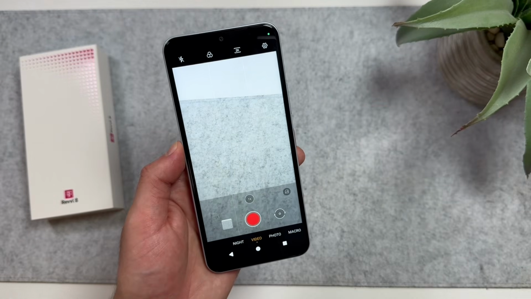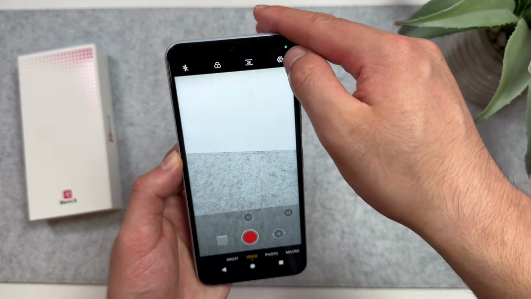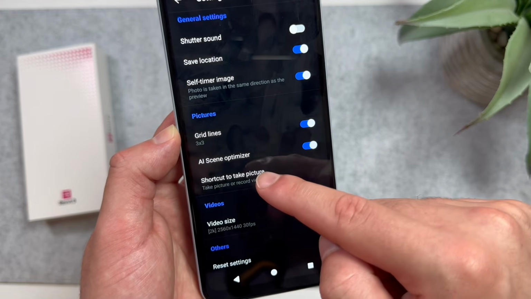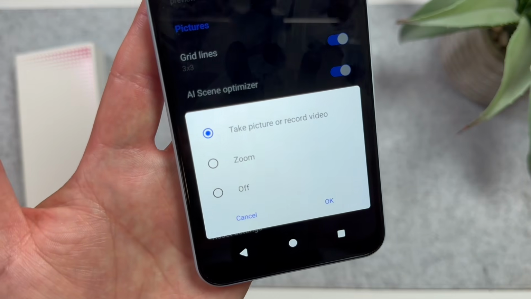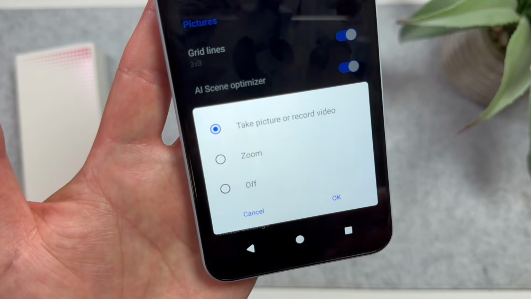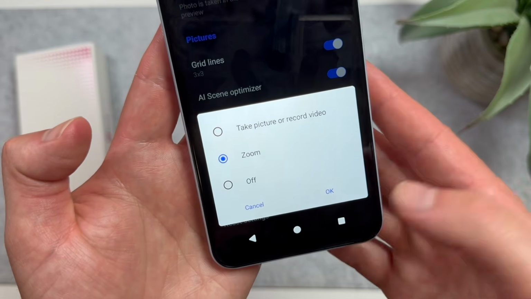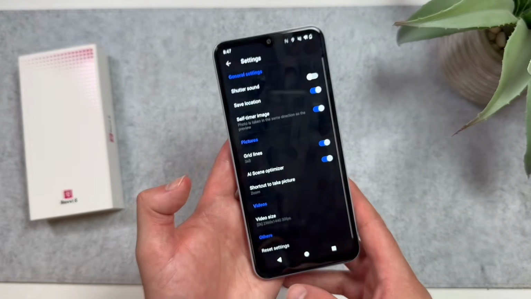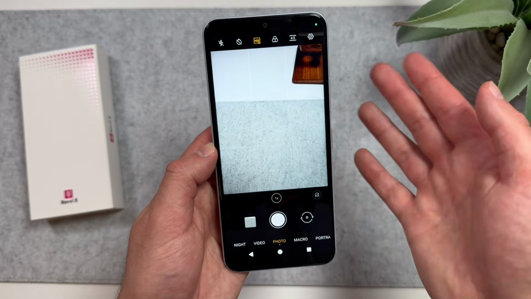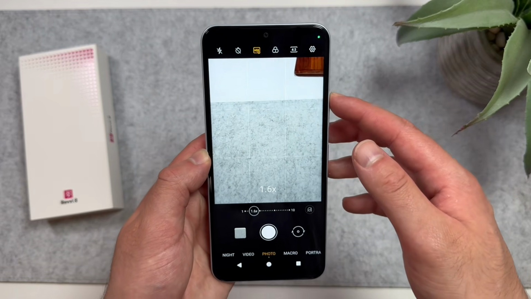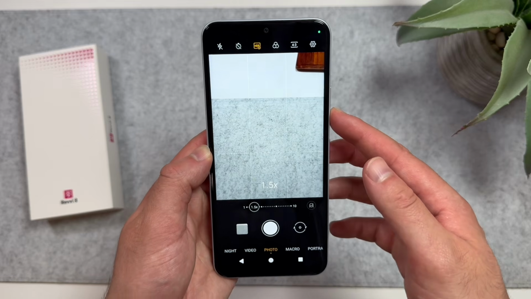But we also have a couple different options to change it around. So we're going to go up to settings. Then from here, go to shortcut to take picture. And in addition to having it as pretty much a second shutter, you can also have it zoom or you can disable it. So I'm going to go to zoom just so you can see what it looks like. So we're going to go back. And then from the main photo mode, volume up is going to zoom in. And then volume down zooms out.